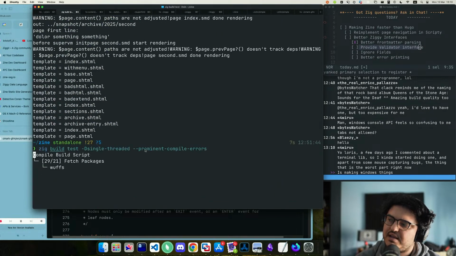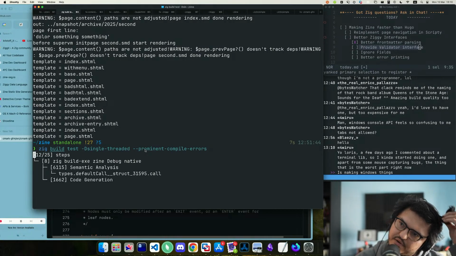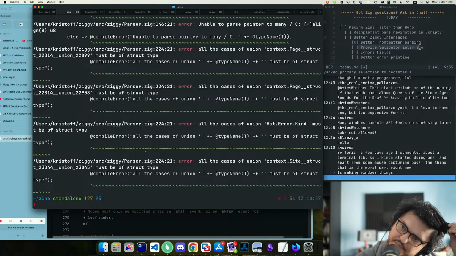What does Zin say? Yo, Loris, a few days ago I commented about a terminal library. So I kind of started doing one, and apart from some mouse capturing bugs, the thing that is the worst part right now is making Windows things. Yeah.